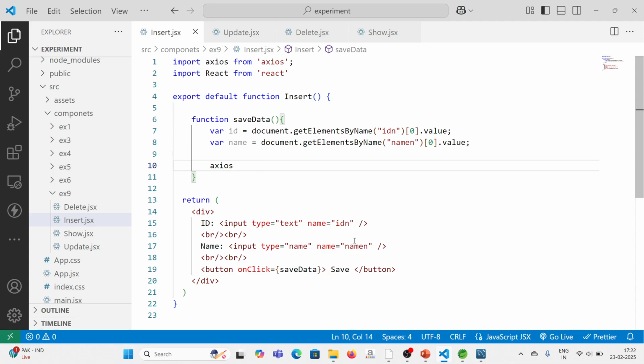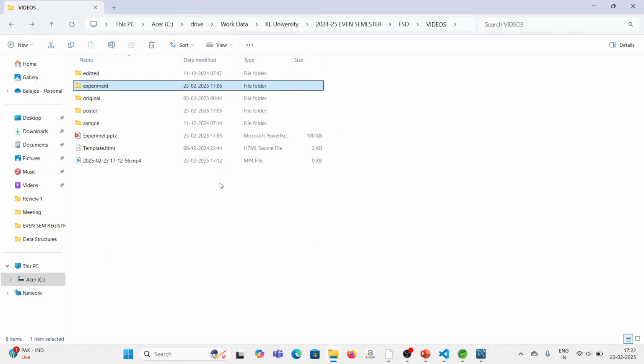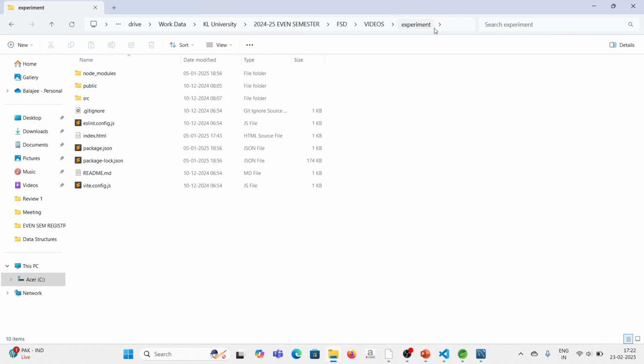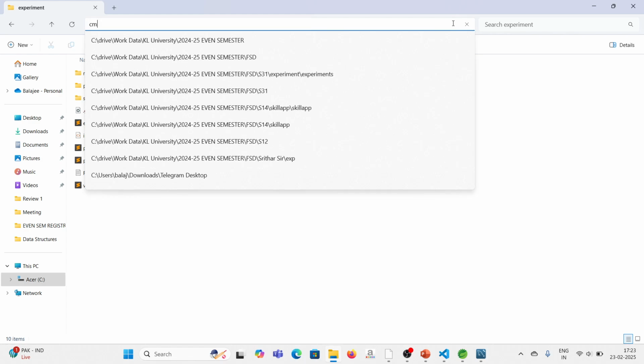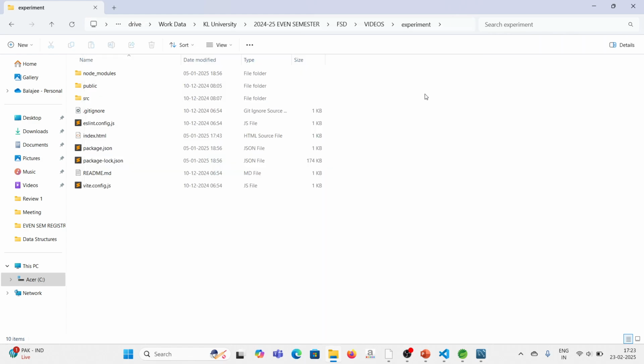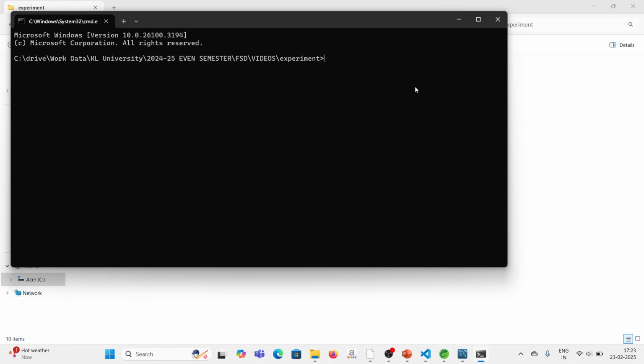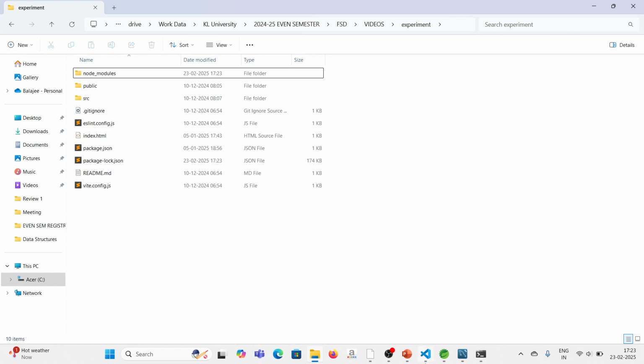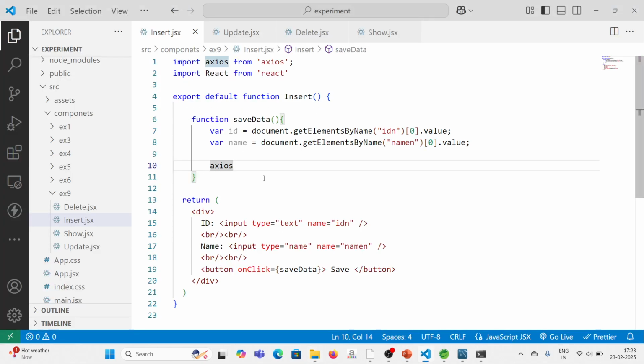So you have to go to your command prompt. That means you have to open the experiment folder, then inside, open the command prompt. And here you have to write npm i axios. This will install the Axios package in that particular directory, and then you can use axios dot.